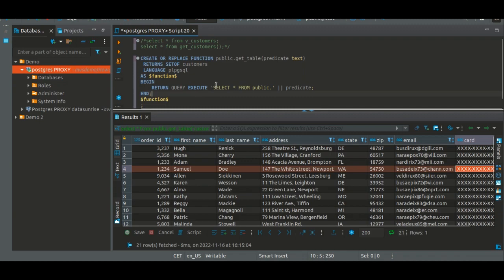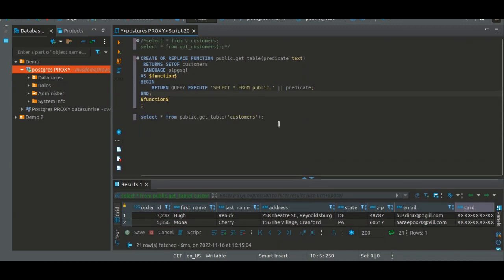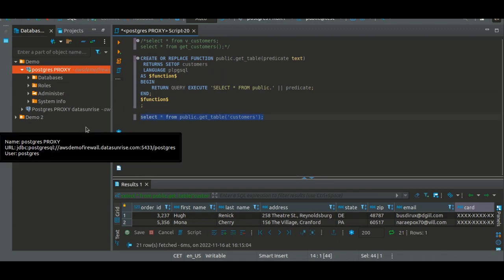So even when we use dynamic SQL along with Data Sunrise dynamic rules, dynamic masking rules actually, we can see that Data Sunrise can help us to mask even if someone is trying to use dynamic SQL.